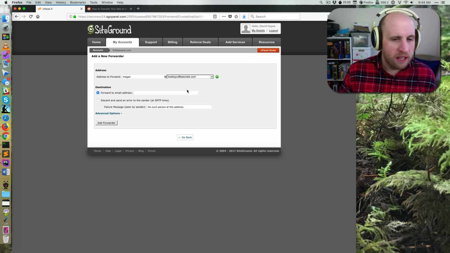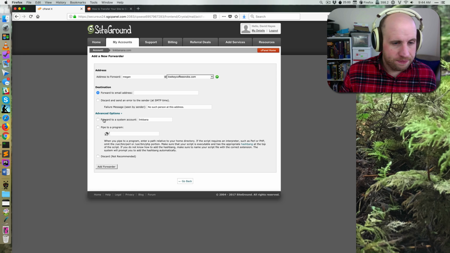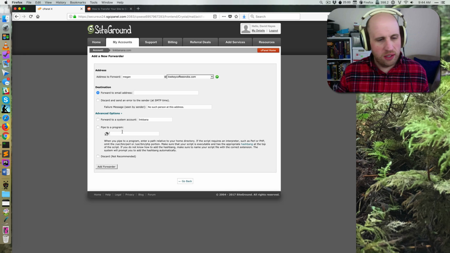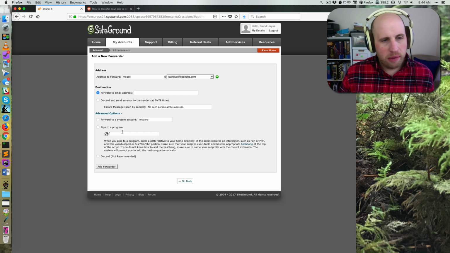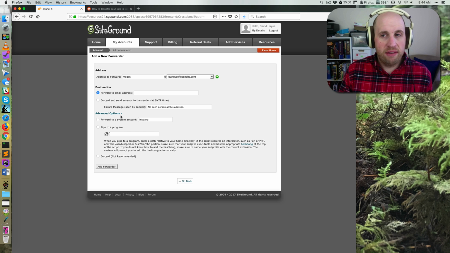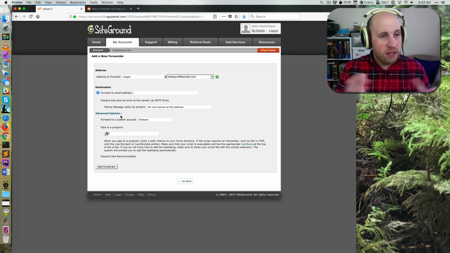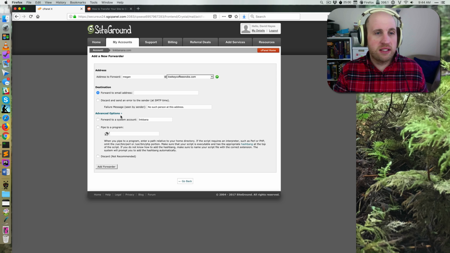It's that simple. You can do some more advanced stuff in here, turn to programs, all that kind of stuff, but probably you don't need to do any of that. This setup is sufficient for you to have everything set up. Hope that explains how to set up forwarding in really any cPanel account, but specifically in SiteGround.